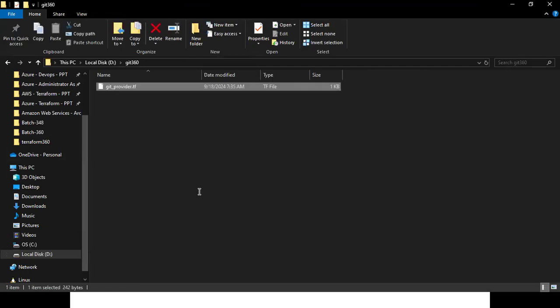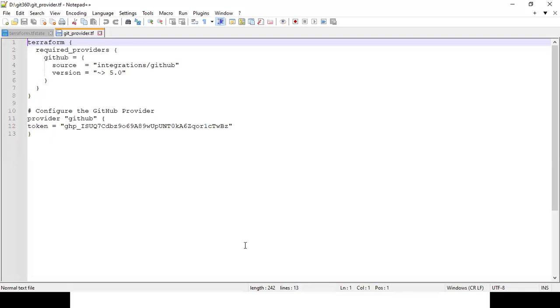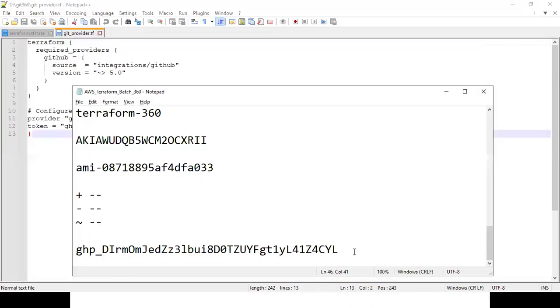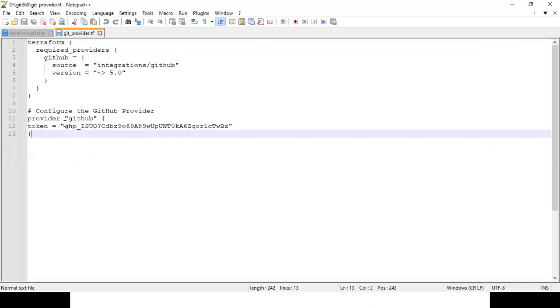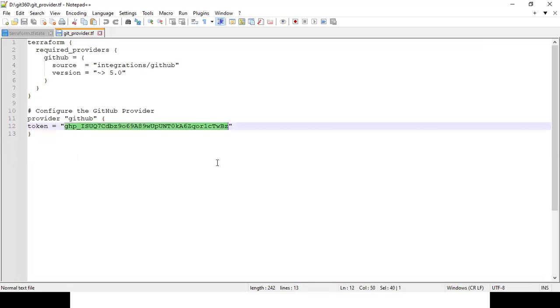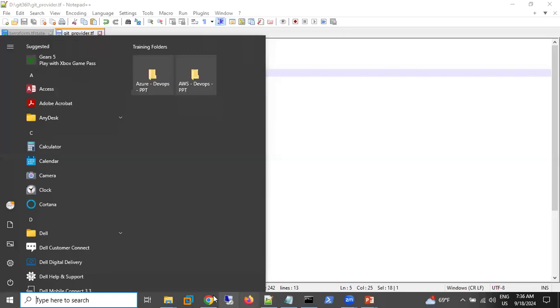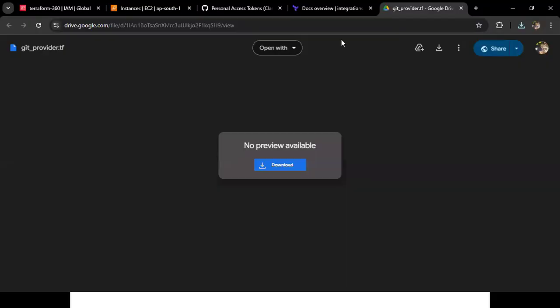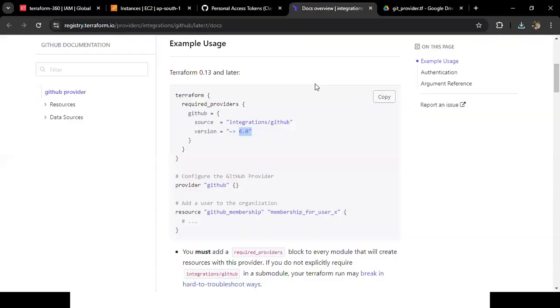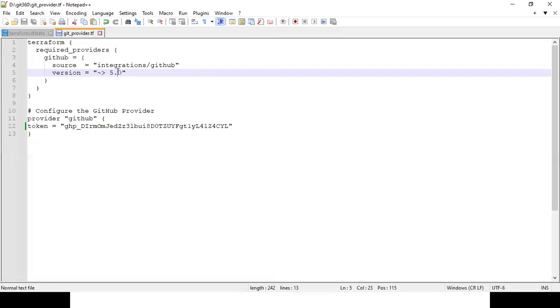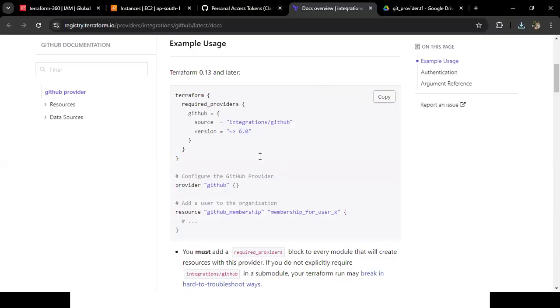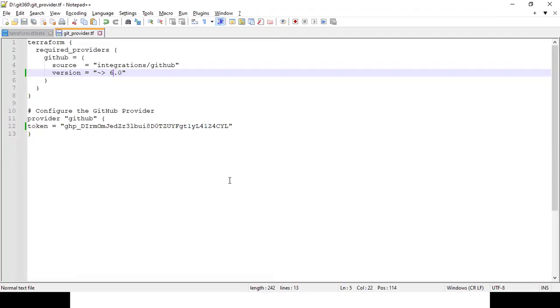Open the file. This token we have to change. And as per my file, the version is 5.0. But if I check the latest one, what is that version? 6.0. So just change this version also, 5 to 6. Other things are the same, no need to make any other change. Save. Done.